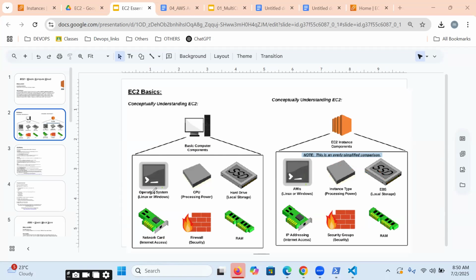But the naming conventions are different. In your desktop, we call it an operating system. Here it is AMI, here the CPU is the instance, the hard drive is EBS, the RAM is RAM, the firewall is the security group, plus the network card and IP address. The naming conventions are different, but the same process, same components.